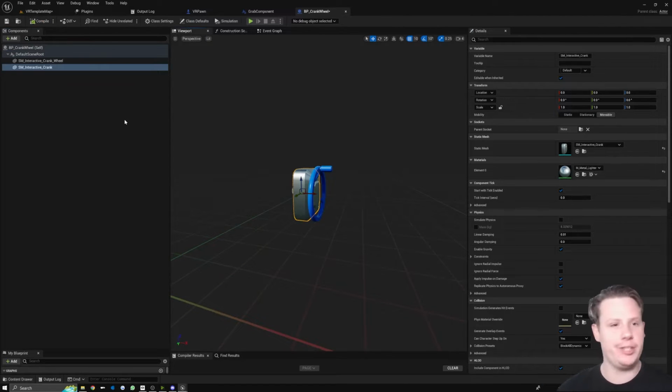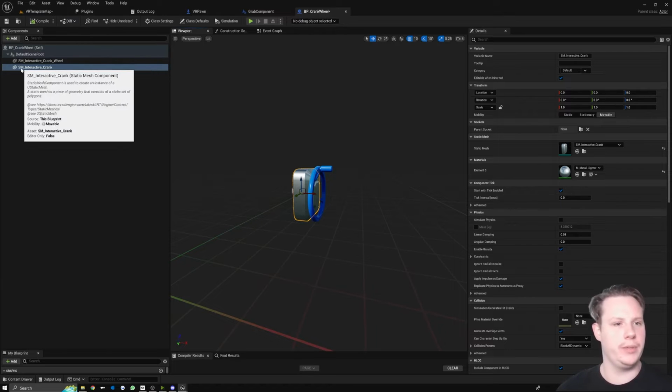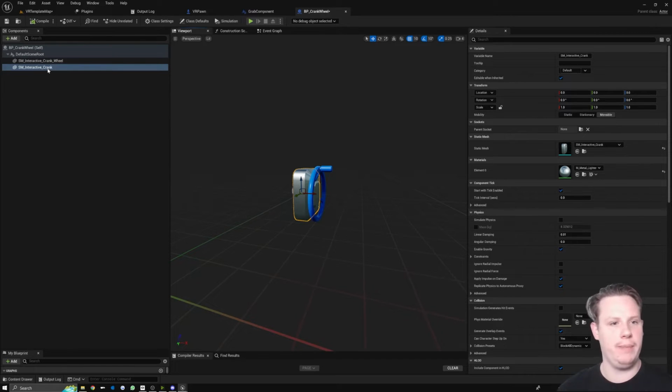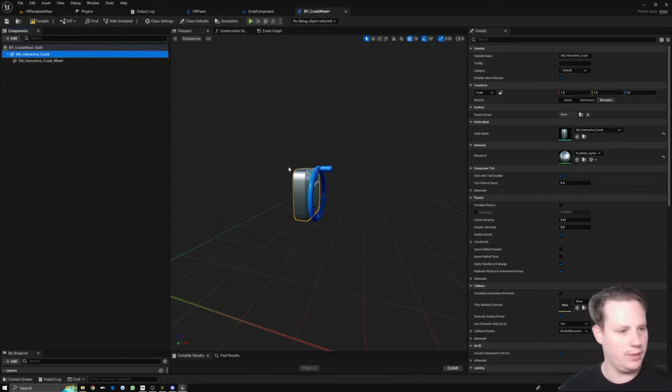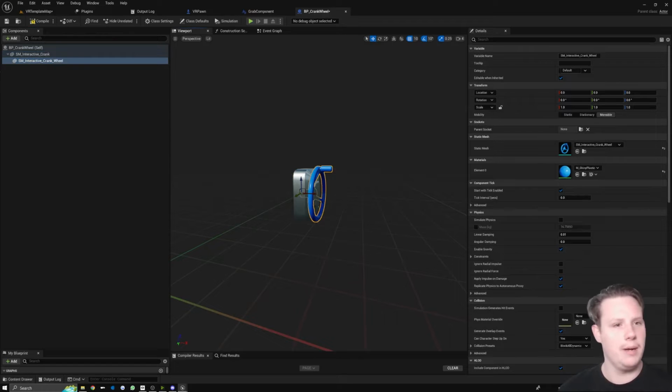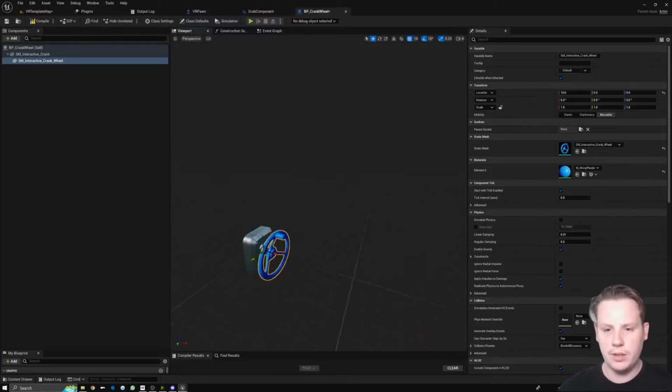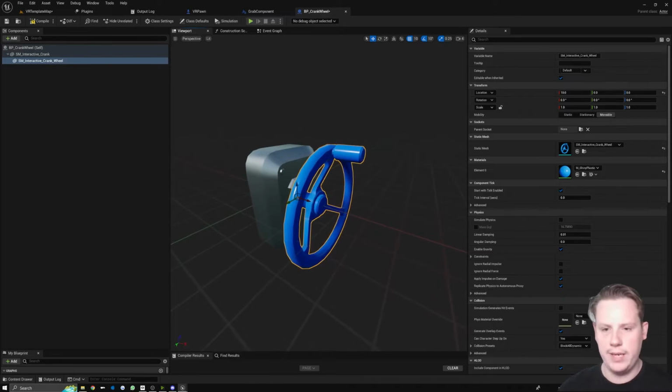So now that we have the meshes in the blueprint, what we want to do is set the interactive crank, which is the main body here. We can move it back a little bit, and we're going to set that as our default scene root. Oh, it'll move it forward. My bad. So interactive crank wheel is going to be a child. We can actually move that one forward a little bit. So it should look like this.